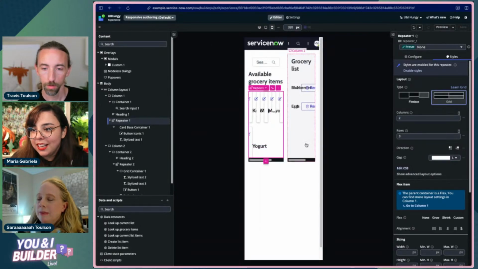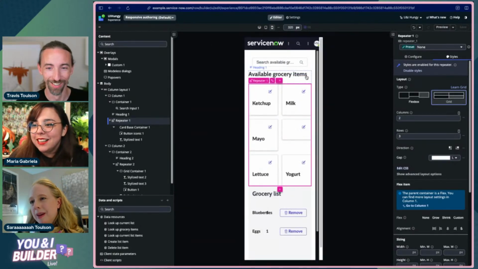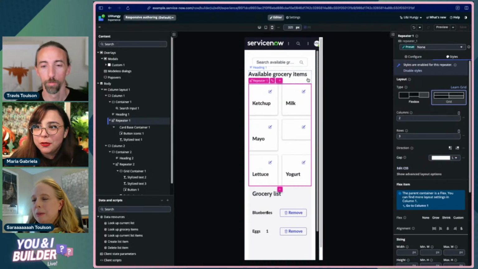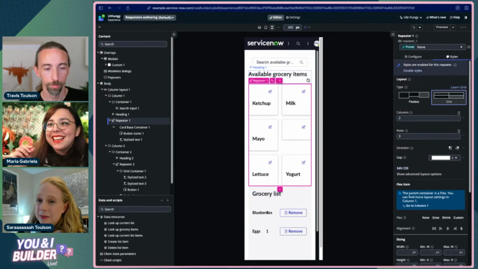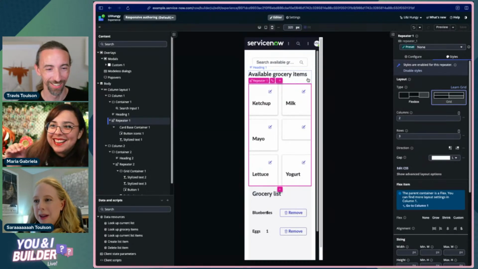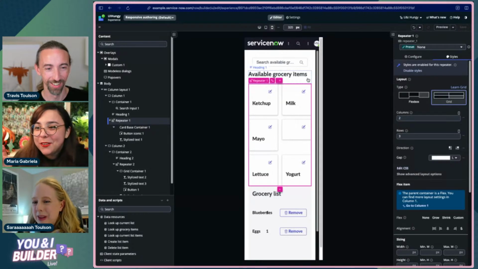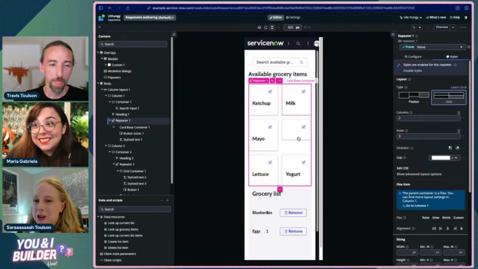So back to mobile. And this is the coolest thing, because when I was developing in Service Portal, you had to play the game of resizing your browser screen anytime you wanted to preview stuff. Now, that's still what you have to do.